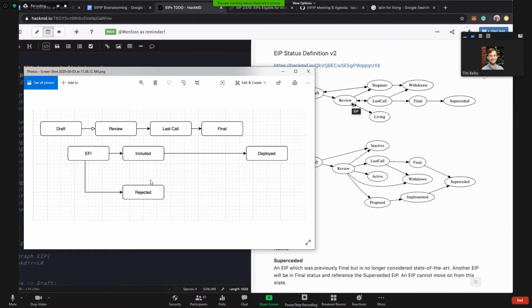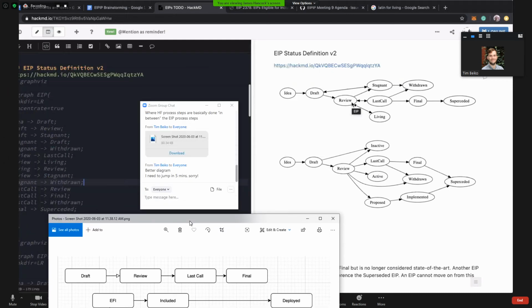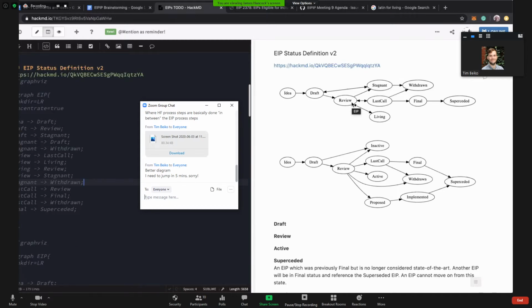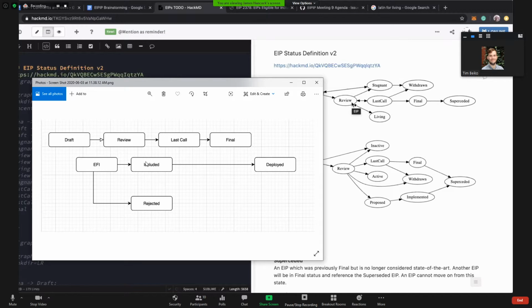I shared something in the chat, but almost like our last call for core EIPs should include the testnet period. So you have last call all the way up to it's deployed on mainnet, and then it becomes final. Yeah, I don't know.